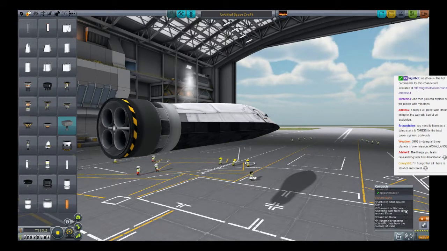Apparently, I'm splashed down right now. Can I close these? I can. Good. Oh yeah, test that on escape trajectory. That'll be easy to be done. Doing that one. Aerospike in flight. Okay.